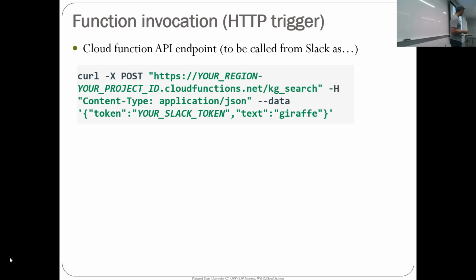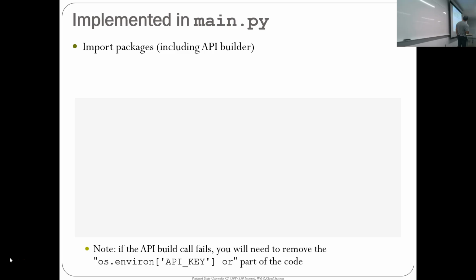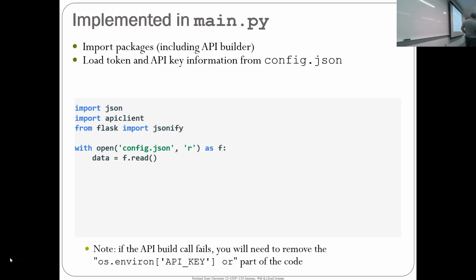The basic API call is going to, so your Slack instance is going to, and you could actually do this from within your shell, like a Cloud Shell or within a VM. Once you have deployed your function, then you can hit the endpoint, which is this KG search thing, and you can hit it with your Slack token, and then you should be able to get a response, just for testing. In this case, I send the token to my cloud function, and then I say I want to search for the top result for giraffe in this case.